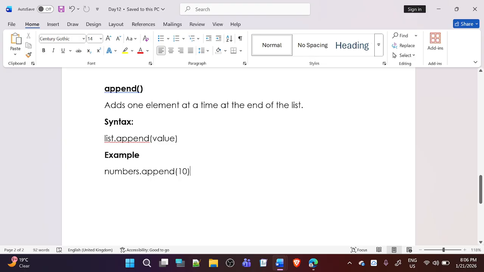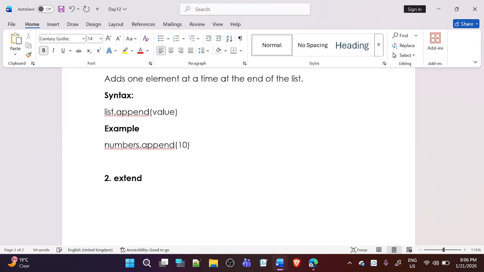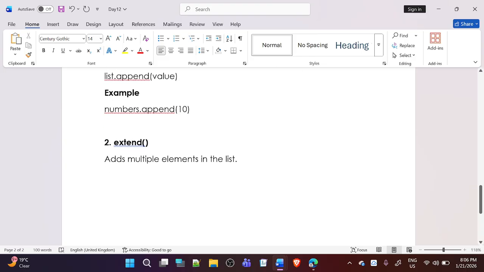Okay, after that there is one more method. If you want to add multiple elements at once, or if you want to insert an element at a specific location, let's talk about appending multiple elements. So second is what? Extend. What will extend do? Adds multiple elements in the list, right? So what is the syntax?